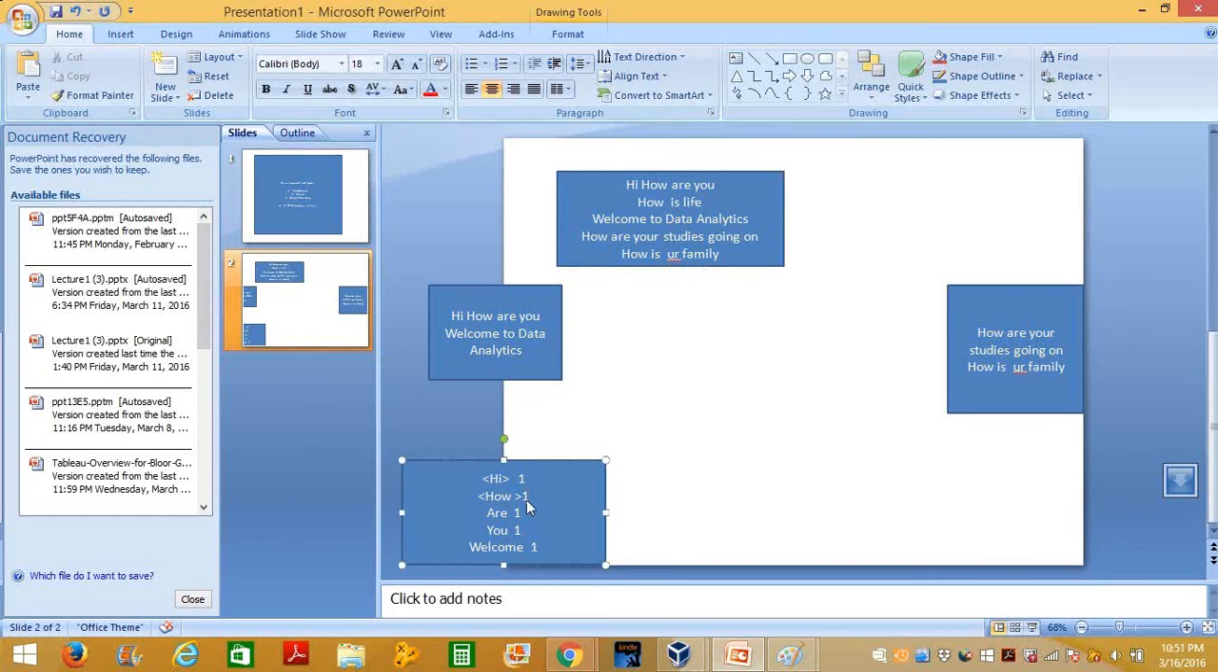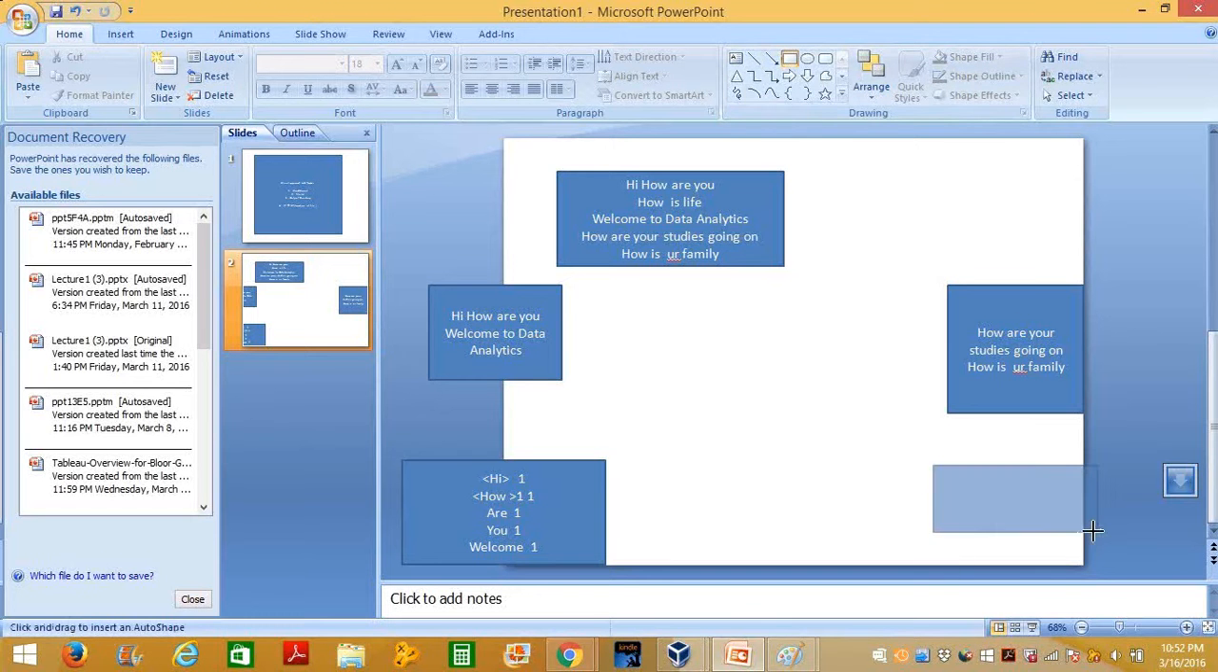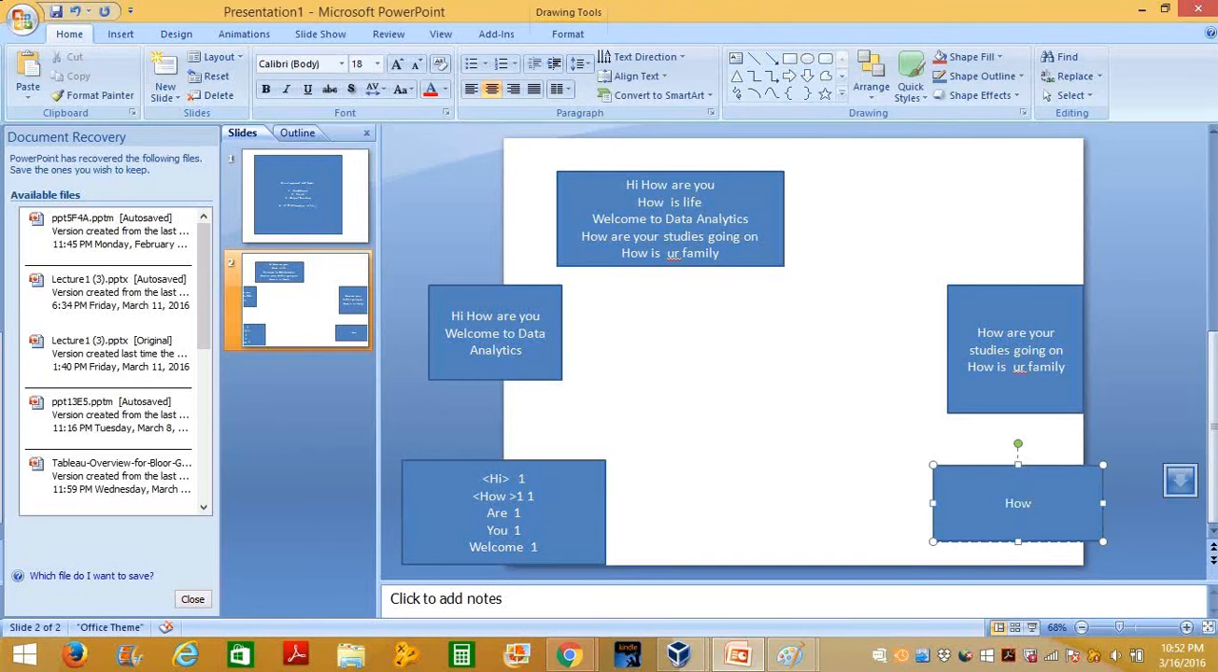Then it is going to say here, hi has come once, how is coming once, R is also coming one, U is also coming one, as well as welcome is coming also one. So you know what this type of pair is called? This type of pair is called a key value pair.